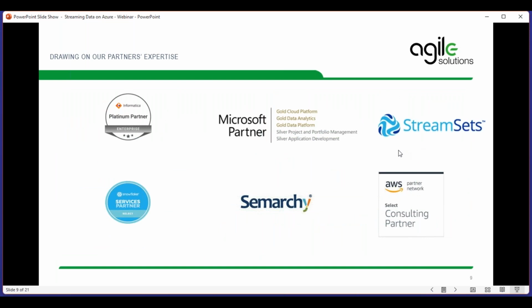As I mentioned earlier, drawing on our partners' expertise, partnerships are very important to us here at Agile, and here are a selection of the partner programs that we are proud to be members of. And as you can see, we're across a number of the main players in the cloud area.